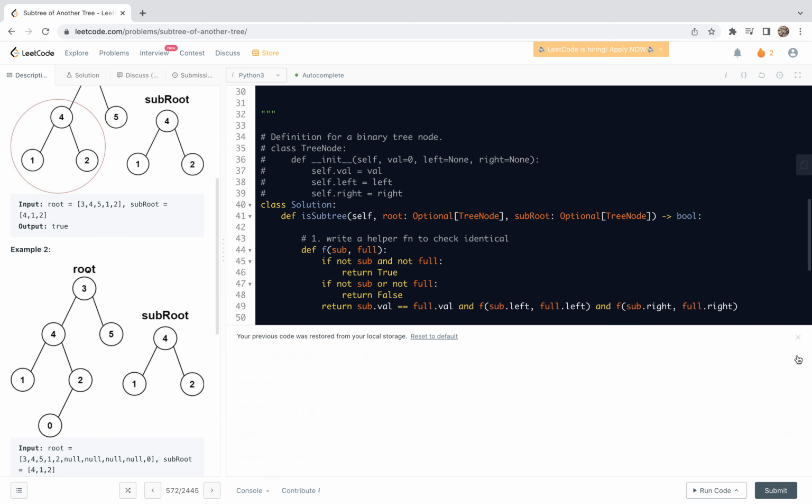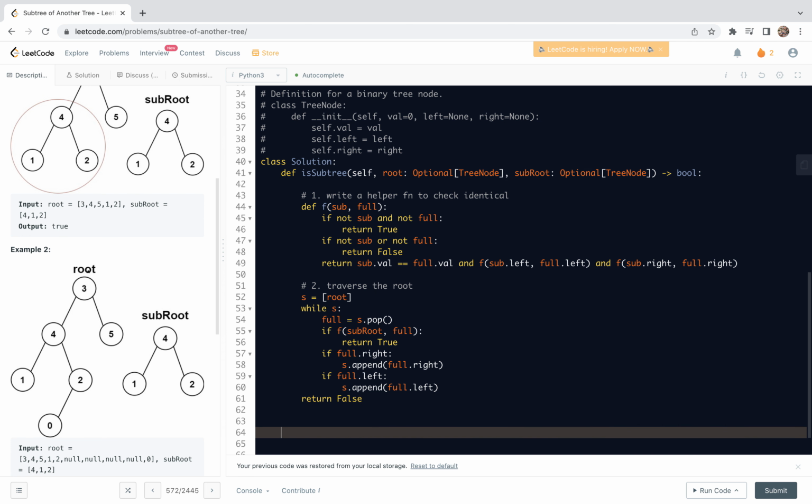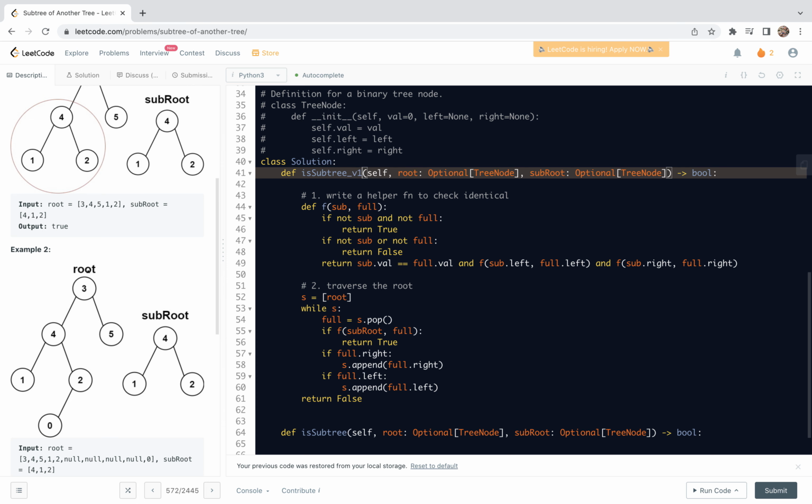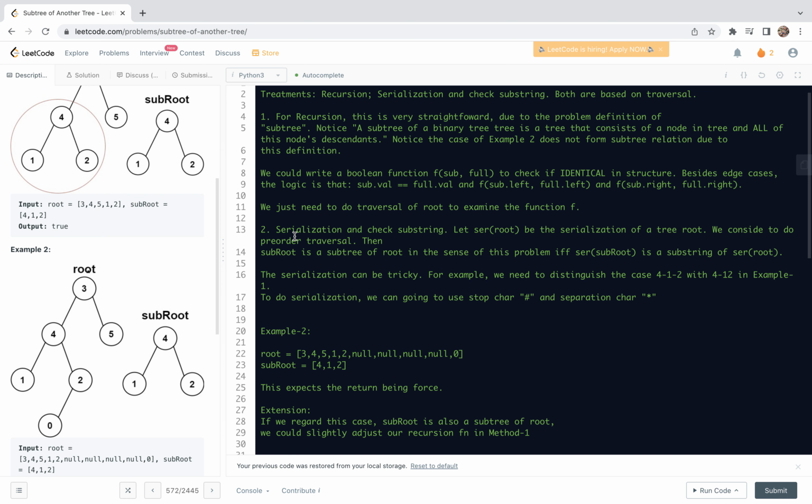So next we want to present another version of solution based on serialization and match substring. So overall, the second version is still based on traversal. So let me do some briefing. Here, let's define a function. Let's call it serialization or pre-order traversal. So this function takes a root as argument. It will return a serialization of the tree represented by root.